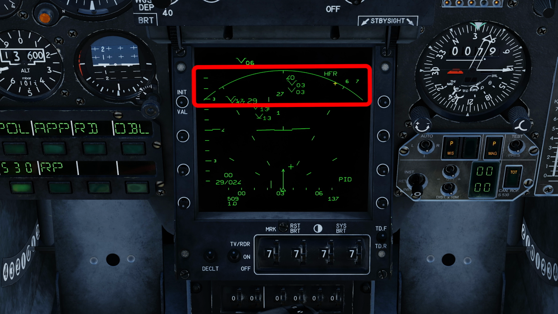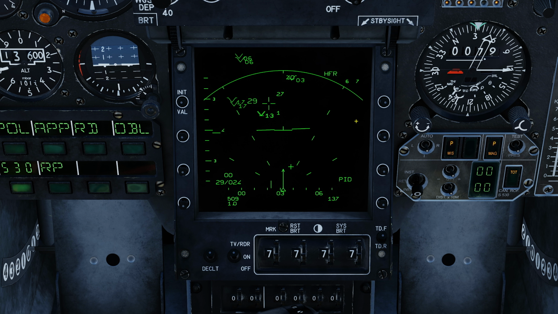This arc represents the size of the radar azimuth, and you can see a marker passing backwards and forwards to represent the radar sweep. We can change the size of the azimuth with the radar azimuth switch. 15 degrees, you'll see the arc is now smaller.